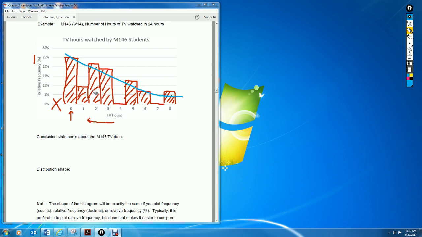The data is definitely leaning to the left, which makes it therefore a right-skewed distribution. Okay. And also just a note down here at the bottom that it doesn't matter if you plot the actual counts, the frequency in decimal form or the frequency in percent form, the shape will be the same.